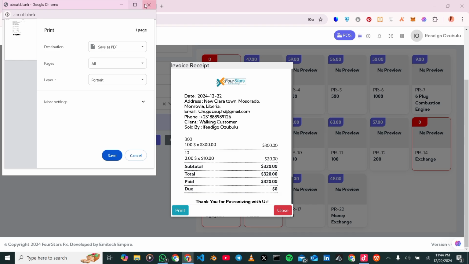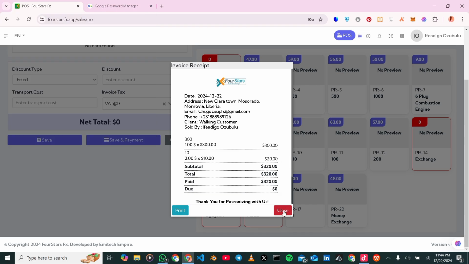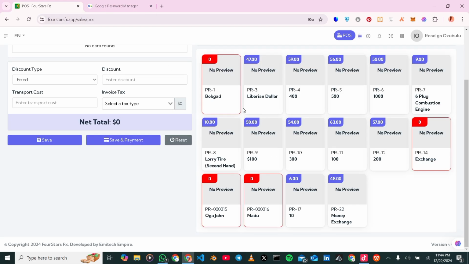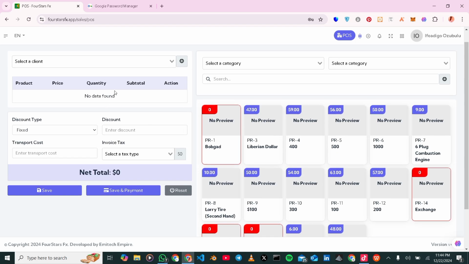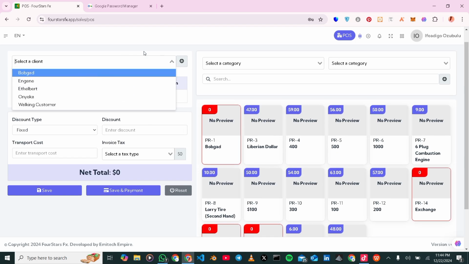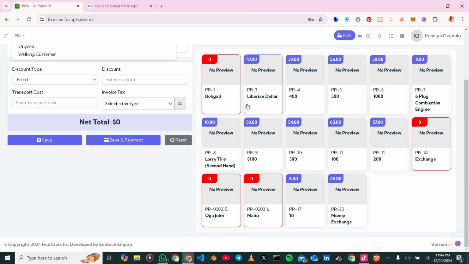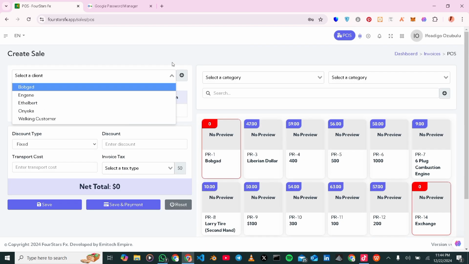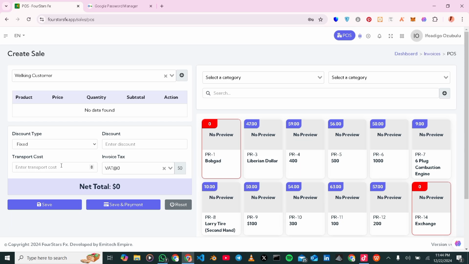So that's it for creating sales. With this, you can create sales for any client and with any products, and print receipts. And also you can from here create invoices by clicking on save, which means that the person hasn't made the payment, and the system will always remind you that this person hasn't actually paid for this product.